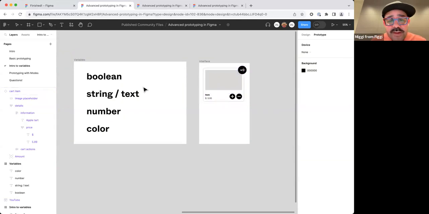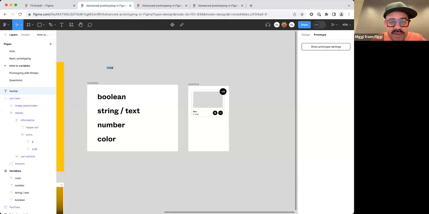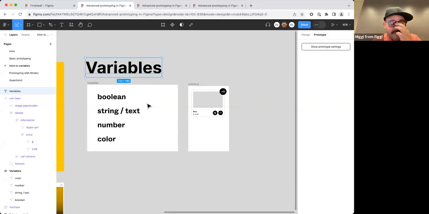So let's talk variables. I'm going to type this nice and big, variables, and I can never spell it. Variables. There we go. I'm going to press the K key and make that nice and big. Variables. So in Figma, we currently have 4 different types of variables that you can use.